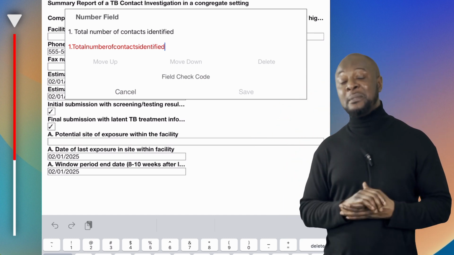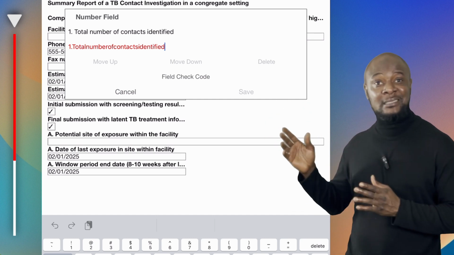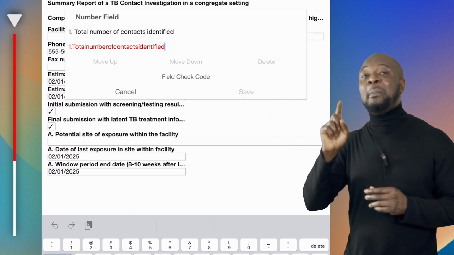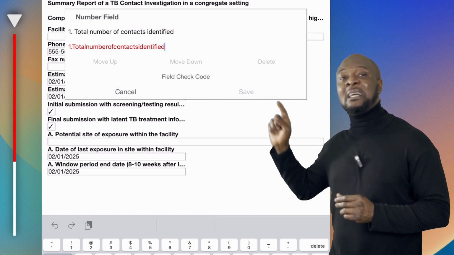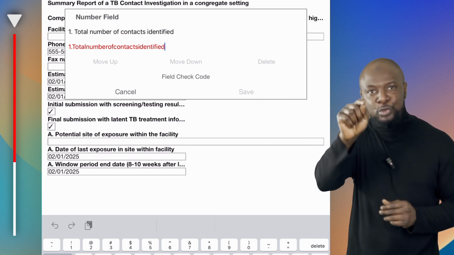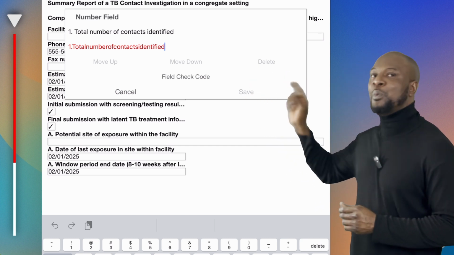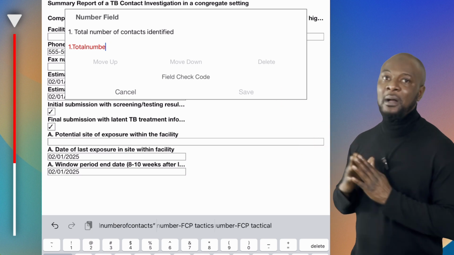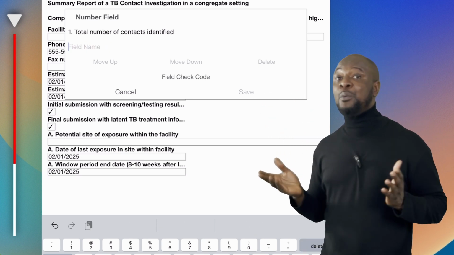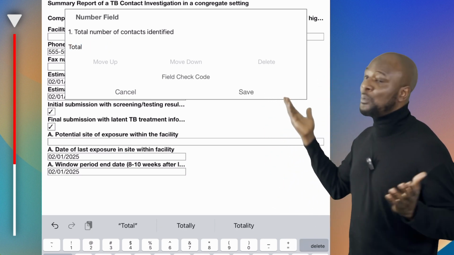So do you know what the problem is? Look at it closely. Yes, it's the number. Remember, I told you you cannot use special characters and spaces for the field name. Also, you cannot start a field name with a number. So let's remove this number and let's just write total number in words. No spaces, and we're good.